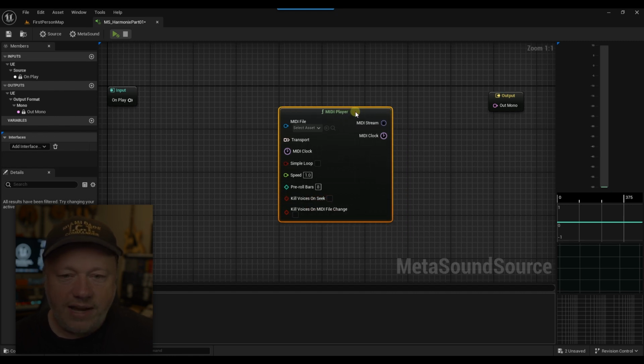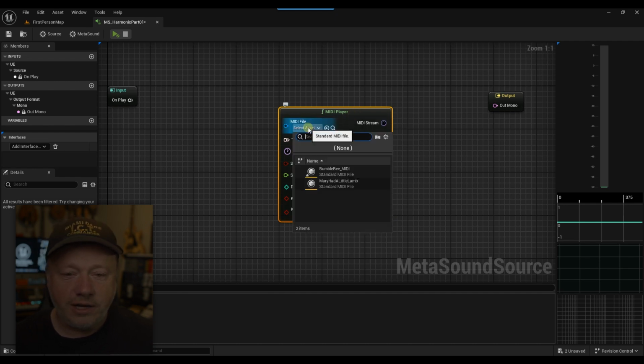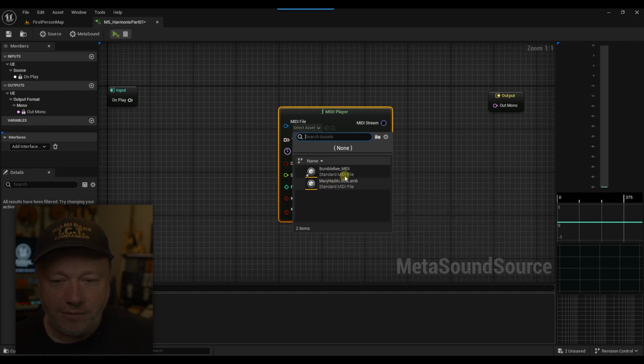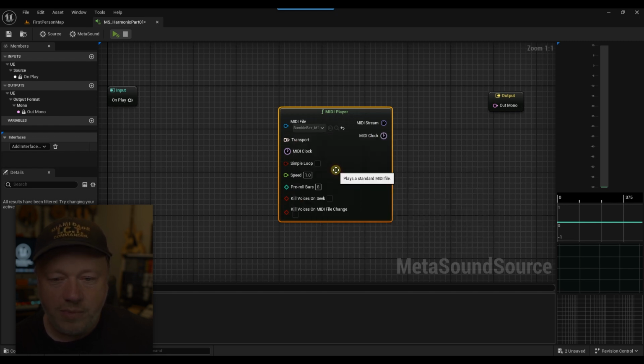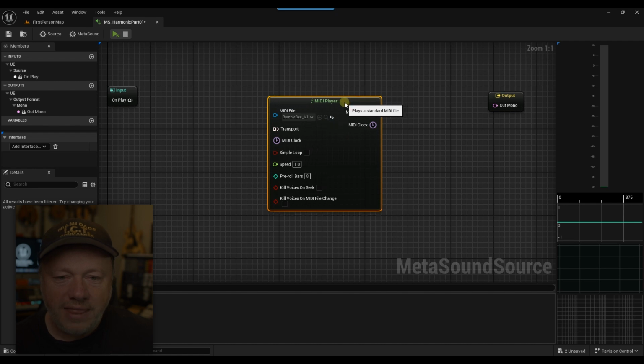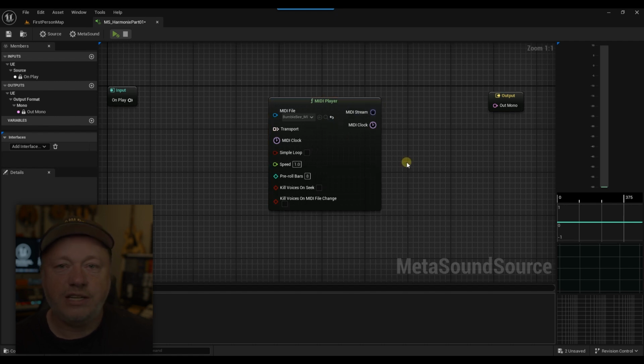And right here, you got a MIDI player. Now, this looks very similar to the wave player that we've been using in our Metasounds, but this is a MIDI player. Then we're gonna go over here to click MIDI file, and I have another MIDI file here. We're gonna click on Bumblebee MIDI, and now this player is gonna play this MIDI file. But that's not gonna do us any good right now because we need to turn it into music. How do we do that?